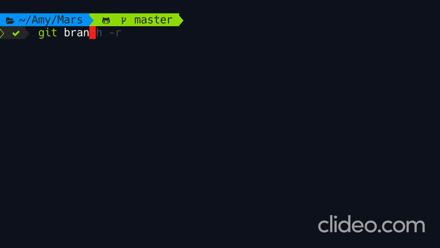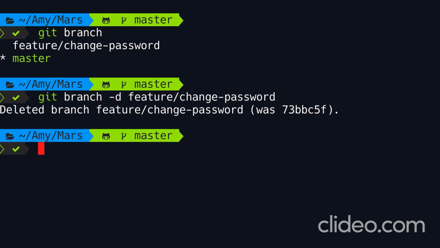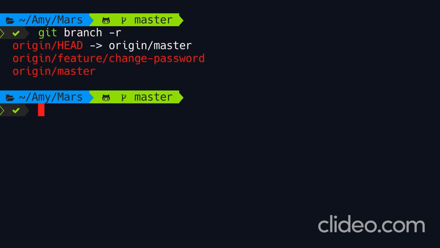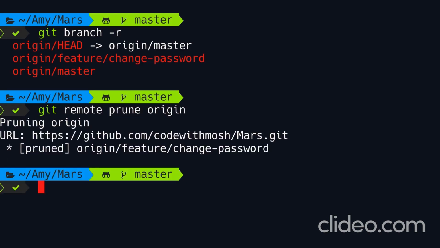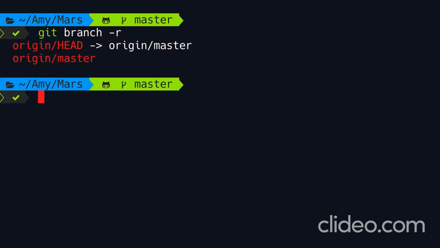Now let's look at our branches. We still have the private feature branch. So let's delete it real quick. Good. Now what about our remote tracking branches? So if we type git branch -r, look, we still have this remote tracking branch, even though this branch is removed from origin. To remove the tracking branches that are not on the remote, we type git remote prune origin. Now look, this remote tracking branch, origin/feature/change-password is pruned. So if we run git branch -r, we no longer see that remote tracking branch.